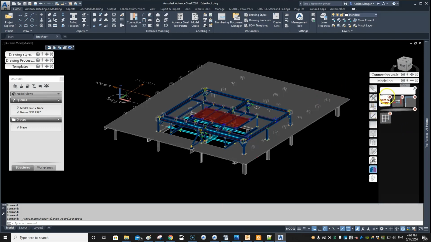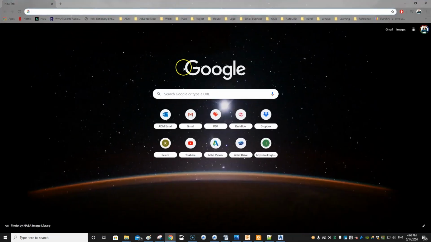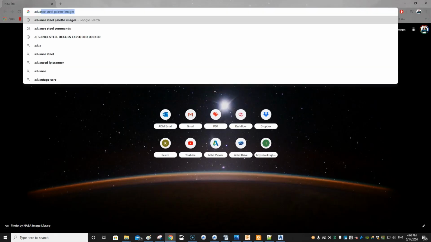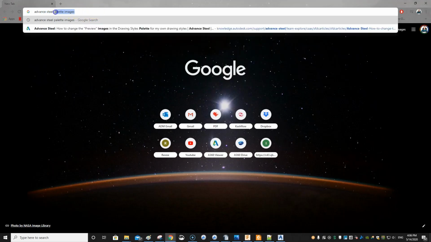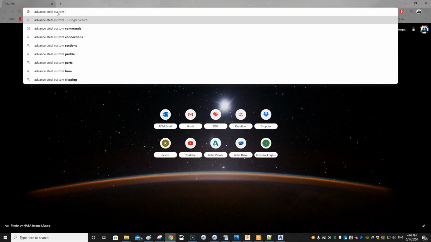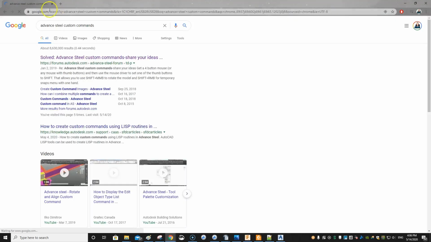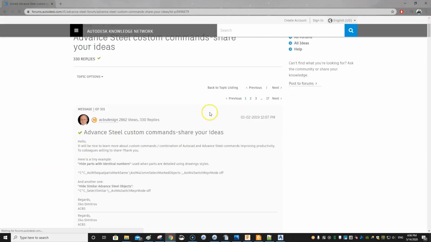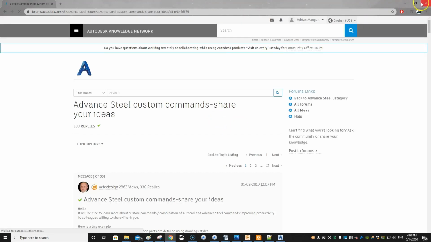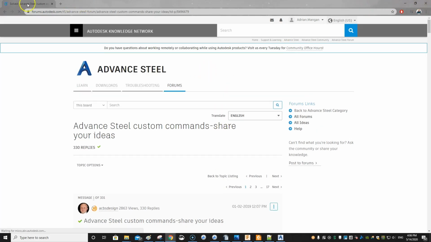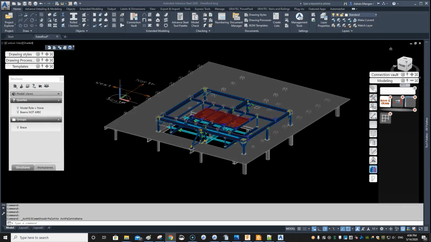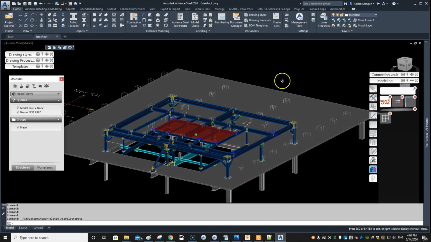And check out the forum post. If you want to find the forum post, just go to Google and search Advanced Steel commands, custom commands, Advanced Steel custom commands, and it'll be the very first one there. And there's a lot of stuff in there. So all these guys in here help me with this. I'm just trying to put it all together a little bit to help other people if they want to do it at home or do it on their own systems. Obviously not at home right now that we're all on lockdown.